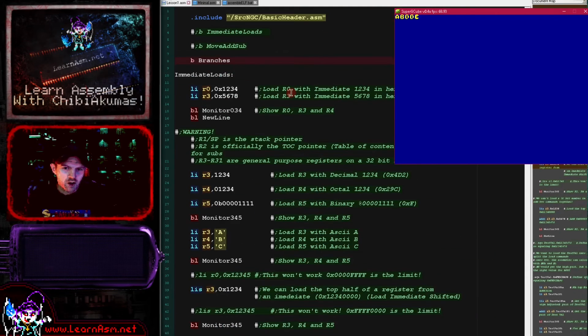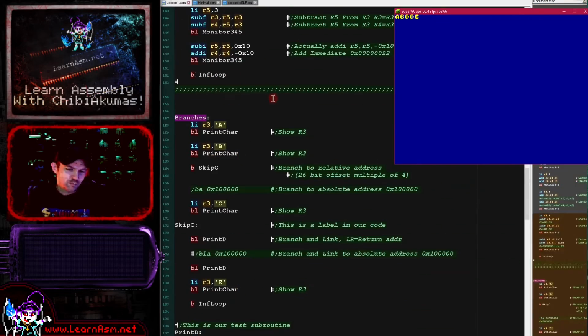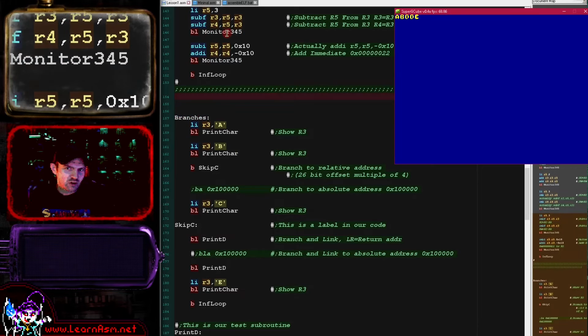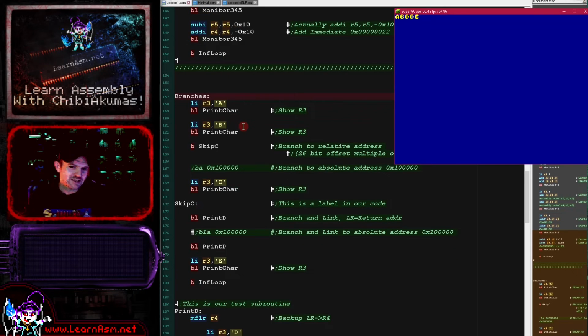Okay, now the last thing we're going to discuss is a little bit complicated, but we're having to use branches to subroutines as part of our examples because we keep calling these monitor routines to show the results to the screen. So we're just going to very quickly discuss branches.